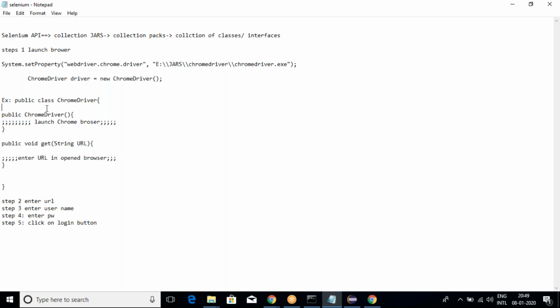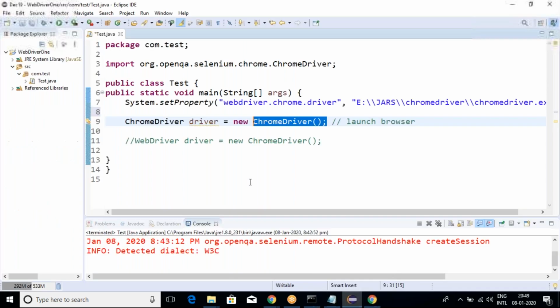Chrome driver is a class from Selenium. Inside the Chrome driver class default constructor, people have implemented the code in such a way that it will launch the browser. Whenever you create an object, the constructor will execute. In the ninth line, here I am creating an object of the Chrome driver class, so it will go to the Chrome driver class and execute the Chrome driver class default constructor.